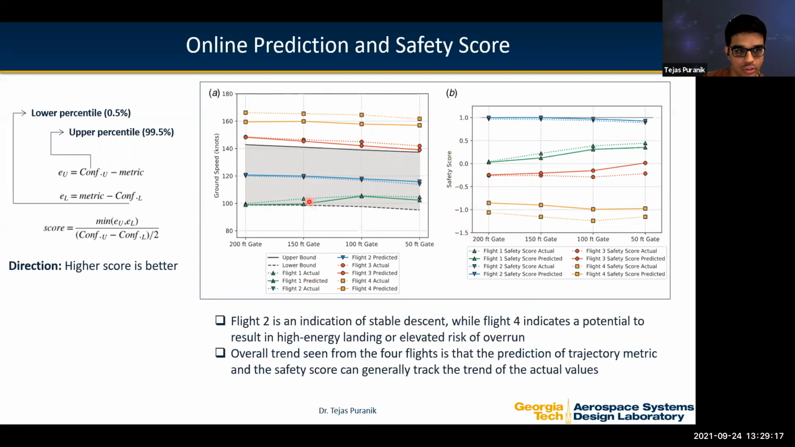So flight 2 here, which is the flight shown in blue color, is an indication of a stable descent right in the middle of the band with a high safety score. And flight 4 indicates a flight that has a very high ground speed predicted, and is therefore at risk for elevated risk of runway overrun. So that's how you would interpret and use those scores in practice.